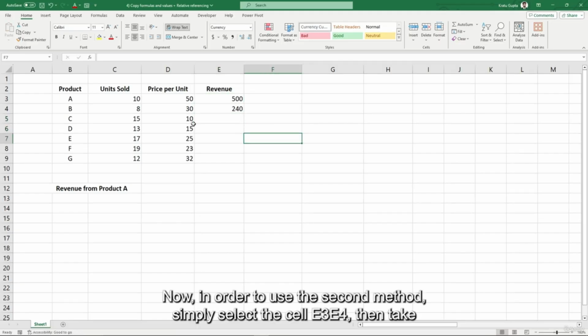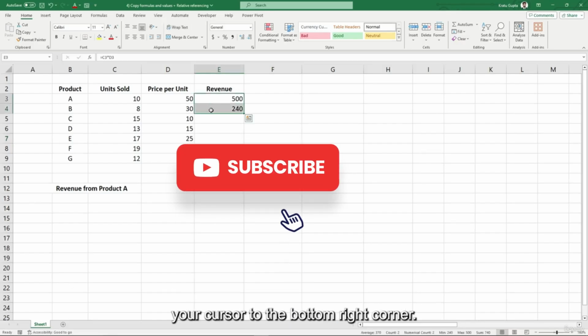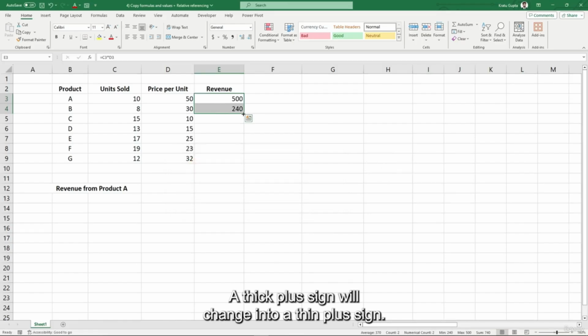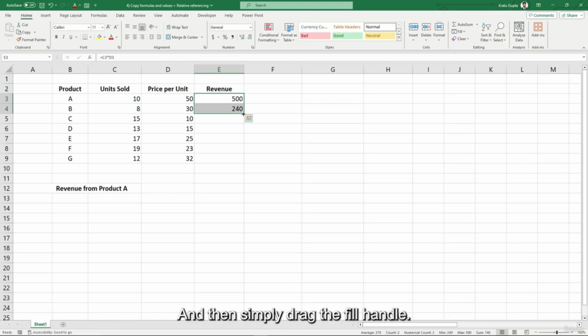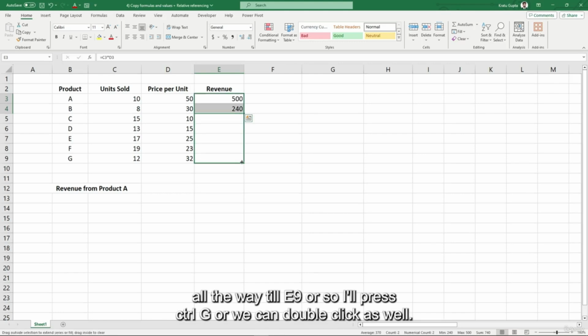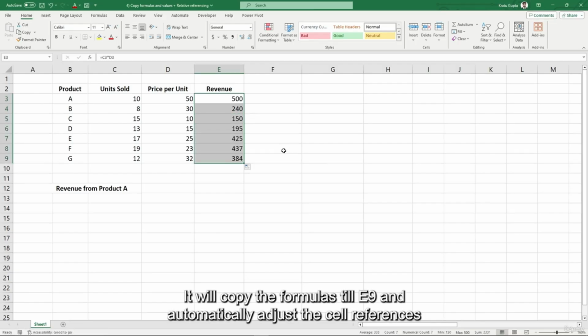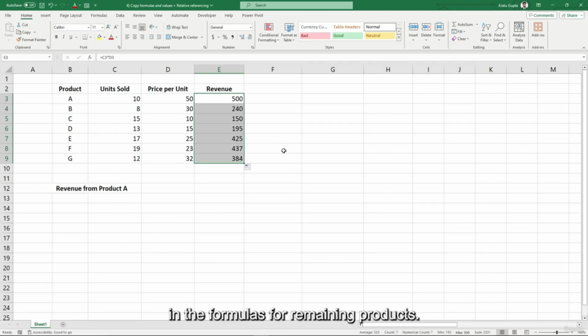Now, in order to use the second method, simply select the cell E3, then take your cursor to the bottom right corner. A thick plus sign will change into a thin plus sign. This is also known as the fill handle, and then simply drag the fill handle all the way till E9. Or, I'll press Ctrl Z, or we can double click as well. It will copy the formulas till E9 and automatically adjust the cell references in the formulas for the remaining products.